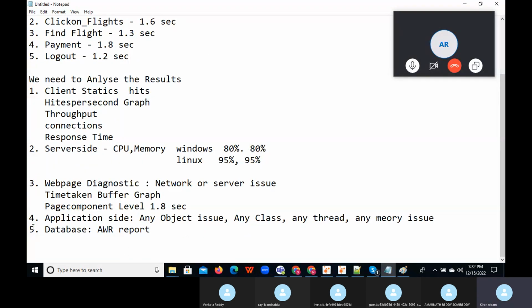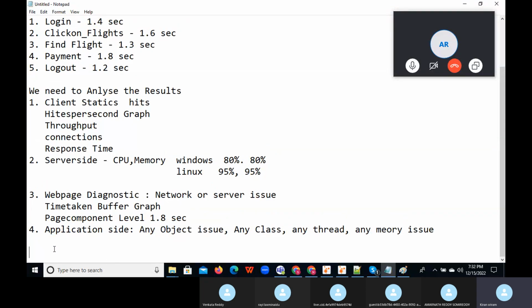So now we have seen the database issue. To identify an application-side issue, we have APM tools, like AppDynamics and Dynatrace, and there are a lot of others, but I am explaining JVisualVM.